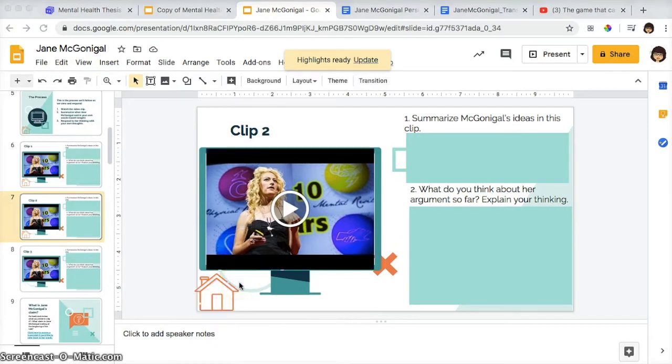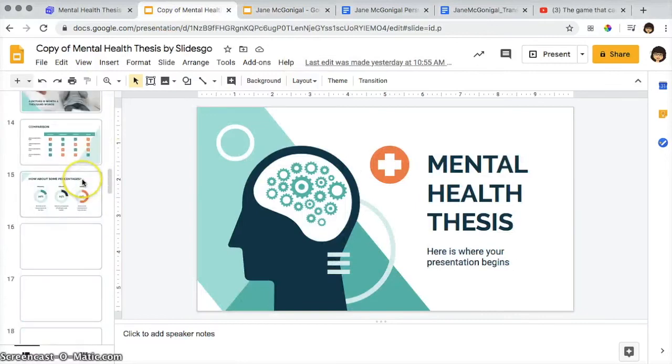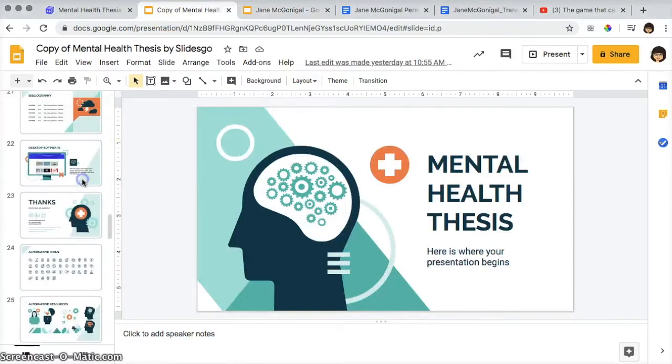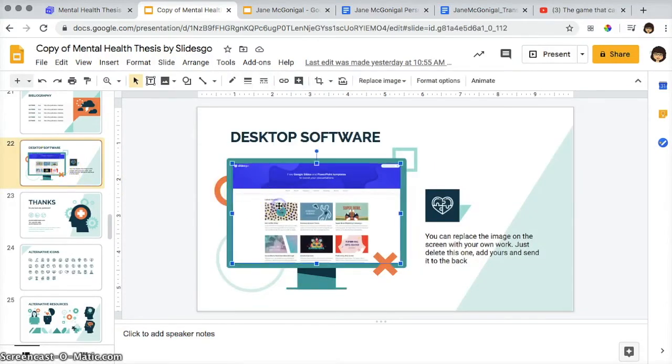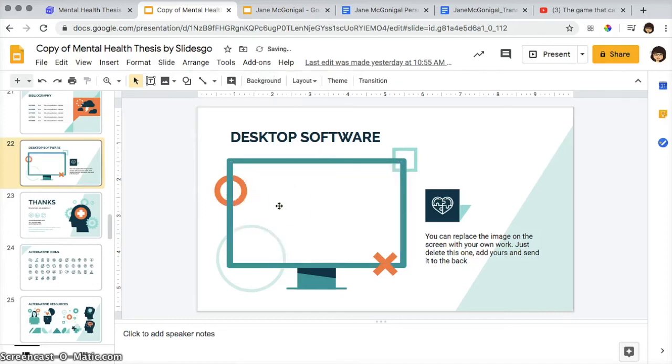Okay, so the last thing that I'd like to show you is how to adjust the features for your videos. So what I did was there was a picture here originally. If I look at the original one, you can see how it looked. There was a picture already in there here, and so I just deleted the picture and then I put my video right over the top of it.